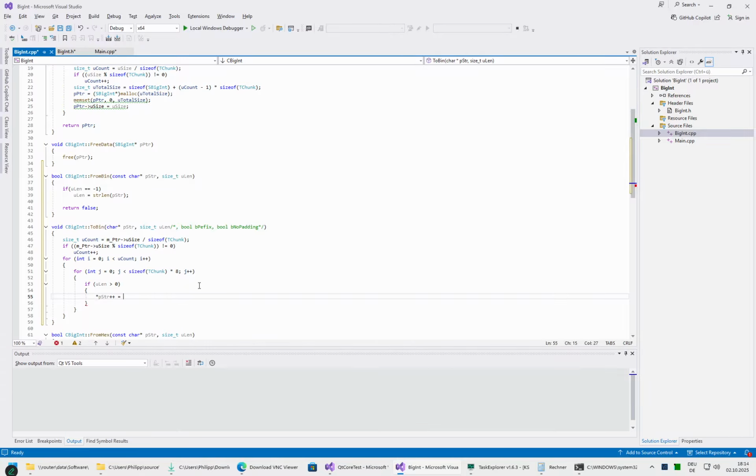And now we can just assign it a 1 or a 0 depending on whether the bit is a 1 or a 0. The way of doing it is that you access mptr arrow p data, or however we called it, at the index I.